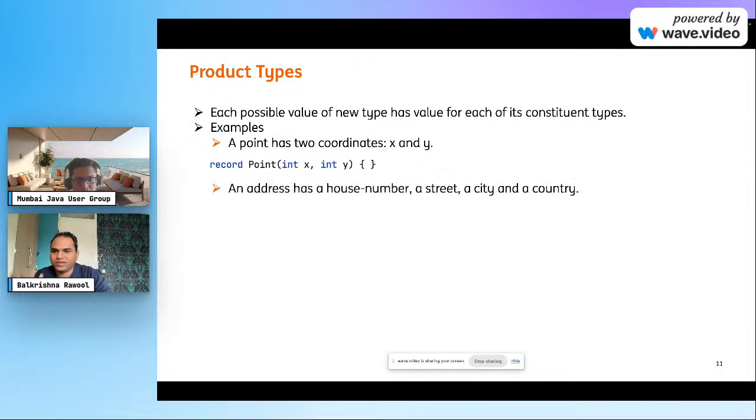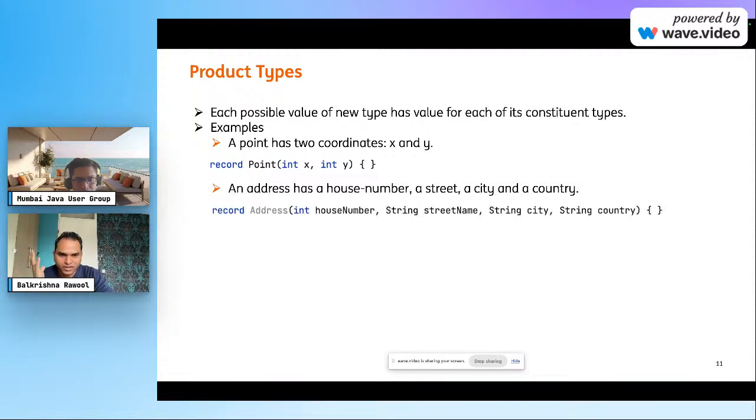Similarly, another example: we have an address, where an address has a house number, a street, a city, and a country. You can implement that in Java by using a record like this. So here Address becomes a product type of one integer type and three string types. So basically, anytime you see a record, you know that it is a product type. And if you want to implement a product type in Java, just use a record.